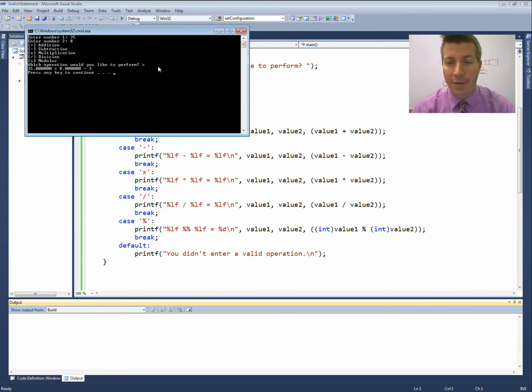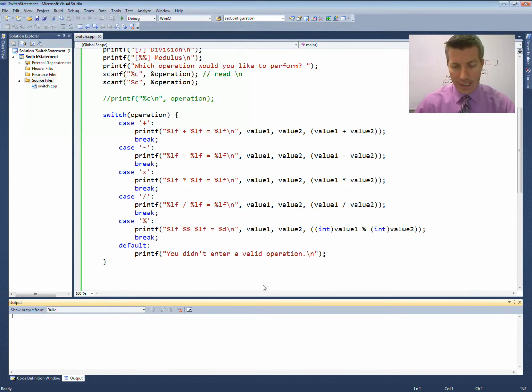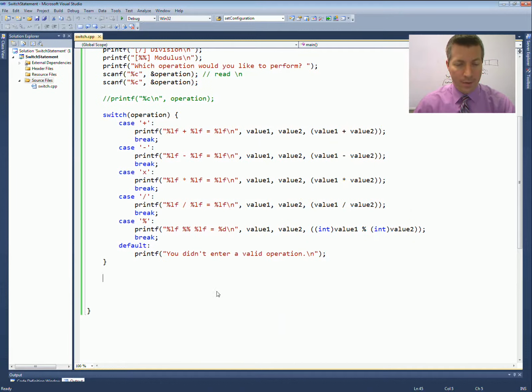And there you have it. So when we do 35 mod 8, well, 8 times 4 is 32. We have a remainder of 3. You see that we get a 3 on the output. All right, so that takes care of our program for today.